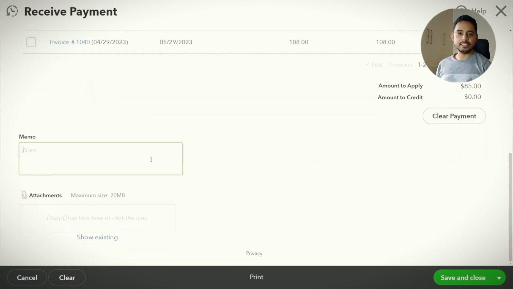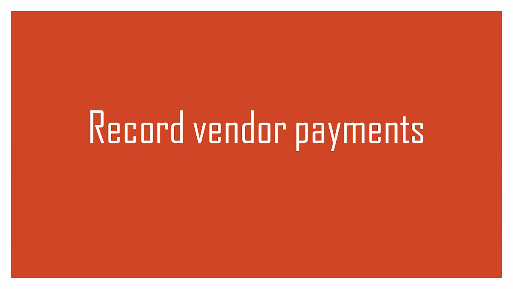Input a memo, which can serve as a reminder. If you have any relevant documents, you can attach them here and click on save and close to receive the payment from the customer.